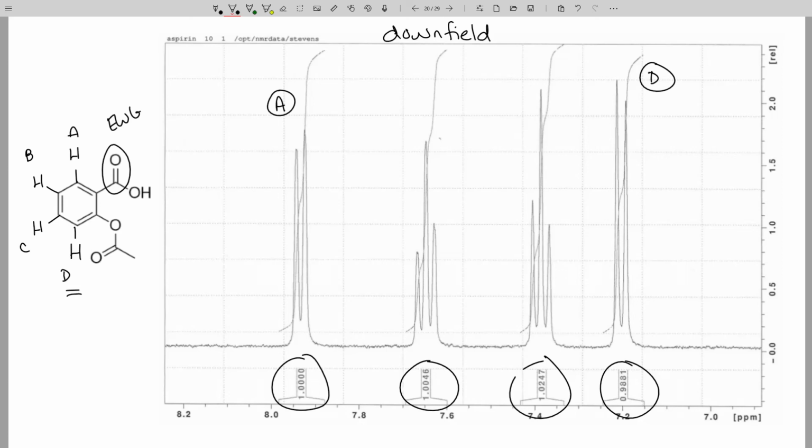Now, if we drew multiple resonance forms, and I'm not going to on the screen, but actually B and C both have 2 neighbors. They both ought to be triplets. Based on drawing different resonance forms, we'd see that C should be the most de-shielded, and there's that triplet, and that would leave B to be the more upfield of those 2 signals. But those are 4 hydrogens. Note there's just noise in the spectrum. So this is a nice, clean looking sample.